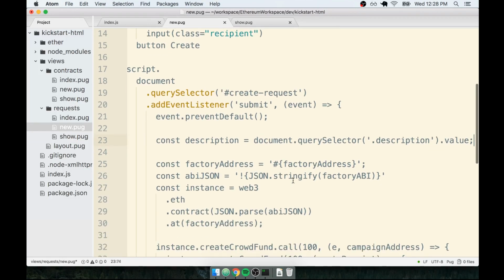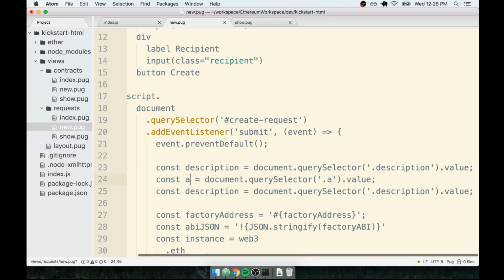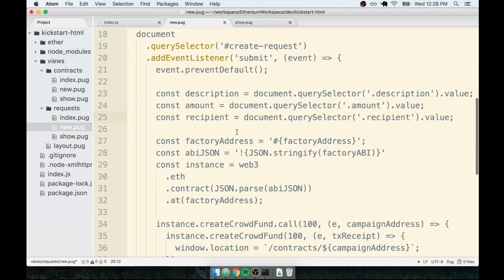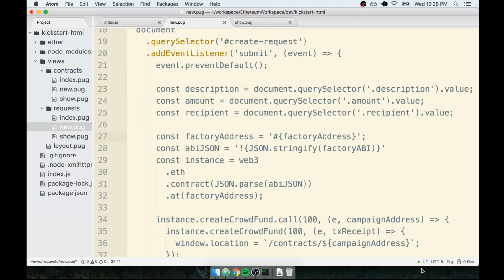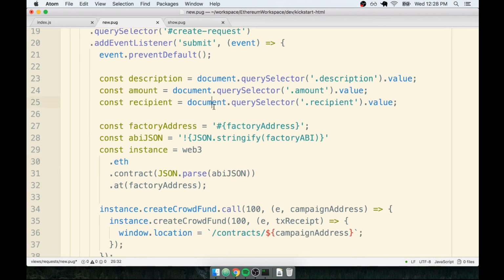Okay, so we got our description, and then we want our amount and recipient. So amount, recipient, like so. Okay, so that's the three fields that we care about. That's the good stuff. Let's turn on some JavaScript highlighting here so we can actually see what we're doing. All right, so we've got our factory address. Do we care about factory address right now? No, we don't. We only care about the crowdfund address.